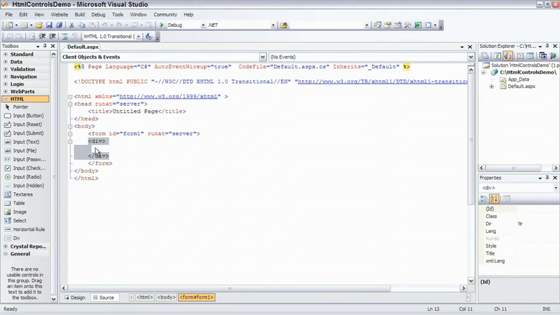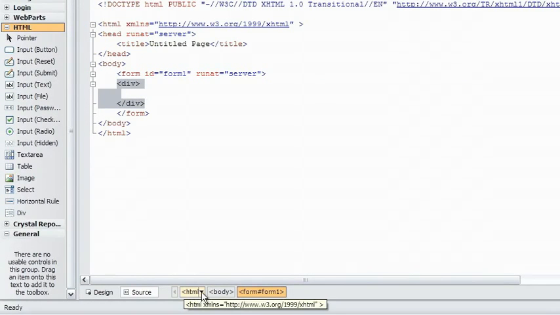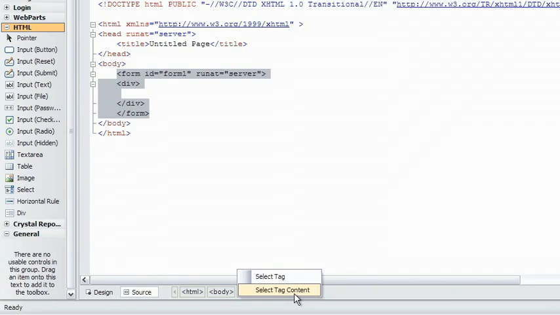I don't know if you noticed, but at the bottom of Visual Studio we have a trail, a collection of tags. This is quite handy. It lets you focus on a particular control on the web page, and it's quite useful if you want to select one of the non-visual controls or one of the controls that contains other elements. We'll see how to do this later by selecting HTML table rows. So for example, I could click on Form and I could select the tag, and it selects the whole tag up here. Or alternatively, I could click on Form and select the tag content, and it just selects the internal part of the form, but without the start tag or the end tag.